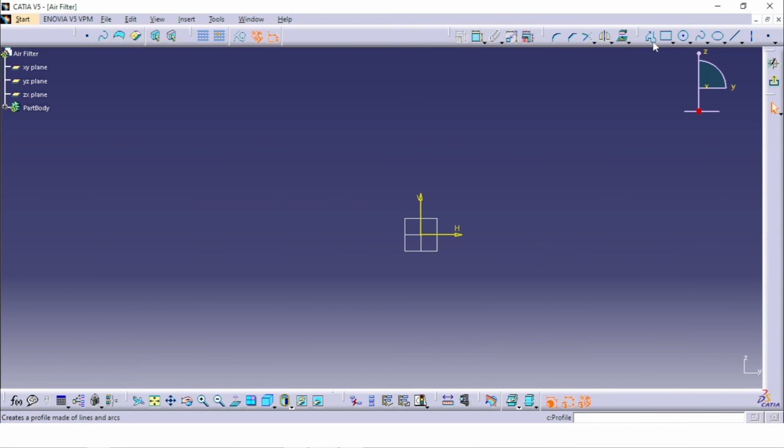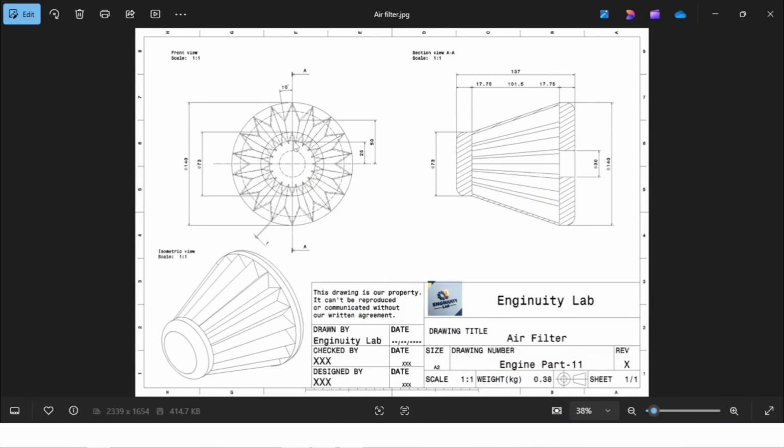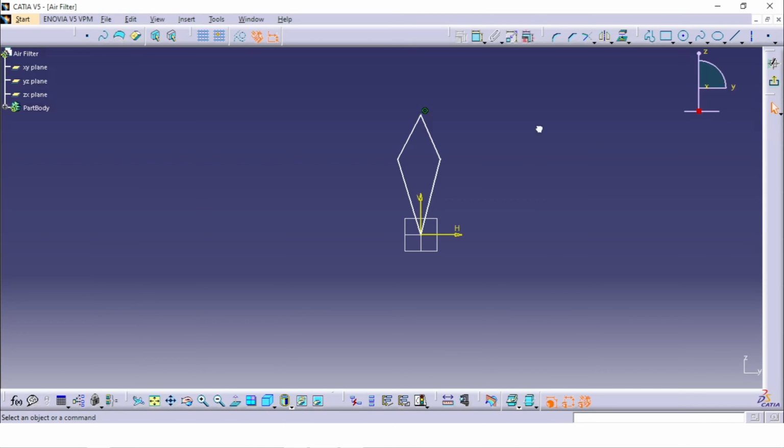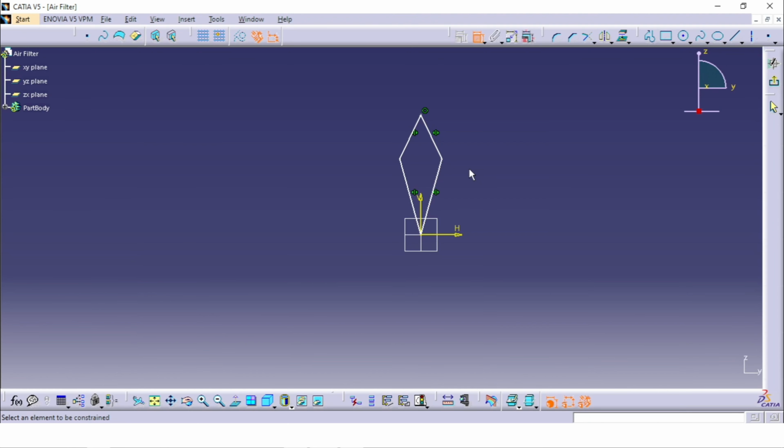Here also I am going to create this profile. Please note this profile, how it is created. It is also symmetric about the vertical axis. So double click on the constraint tool. First of all, this line and this line are to be symmetric about the vertical axis. Same way these two as well, allow symmetry between the line and the vertical axis.